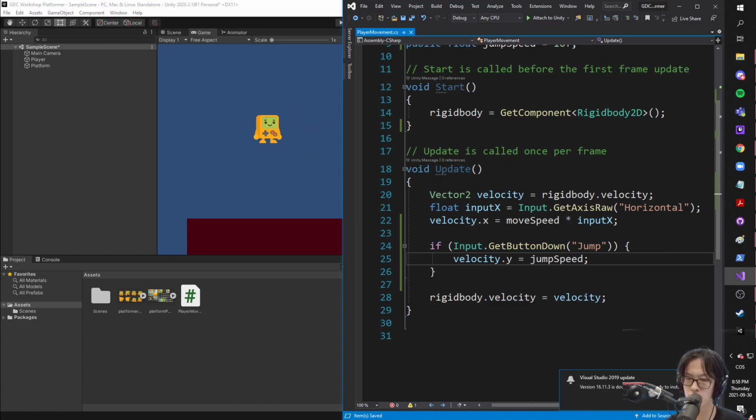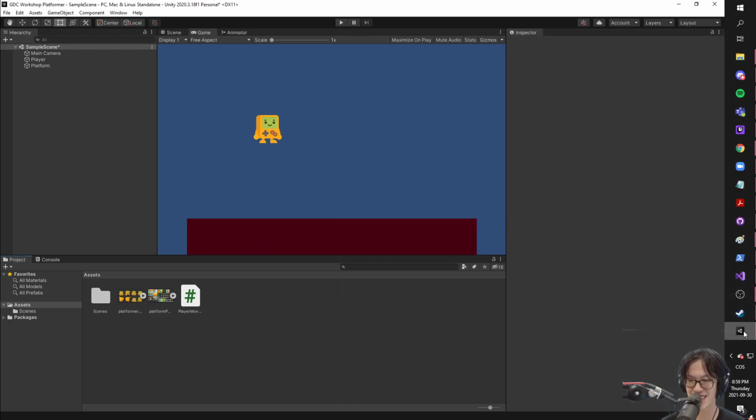So the rigid body component controls all the gravity and everything, is it? Yeah, it's basically a physics component. The rigid body and the colliders. You can jump while you're in the air. Yeah, you can jump while you're in the air. I was going to get to that, but that's a good observation.